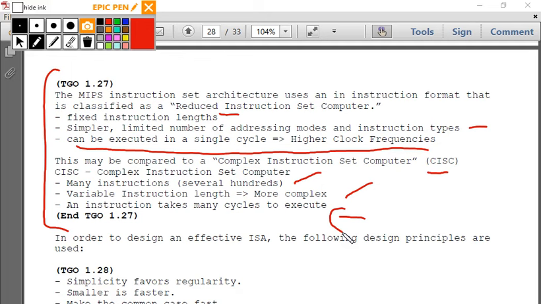And so I'll talk about this last thing before we get into performance metrics. I've been talking about these design principles, and you've heard me say this a couple of times. Good design requires good compromises, right? So there are 4. Simplicity favors regularity. Smaller is faster. Make the common case fast. And good design requires good compromise.